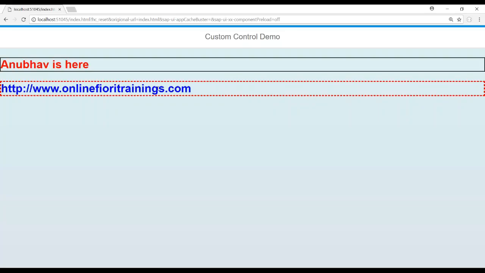In the next session, next class, I will show you creating, extending a standard control. Let's say a button. If there's a button control, I don't have ready-to-use functionality for the button. I want to extend it with my own need. I can do that, and that's what I'll show in the next class.